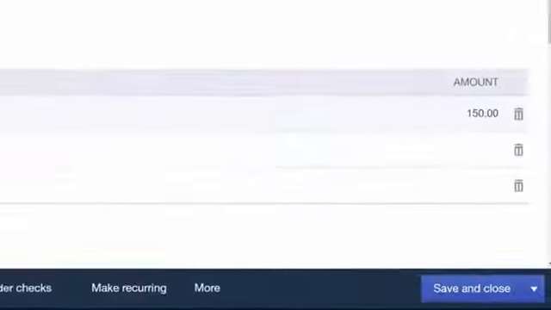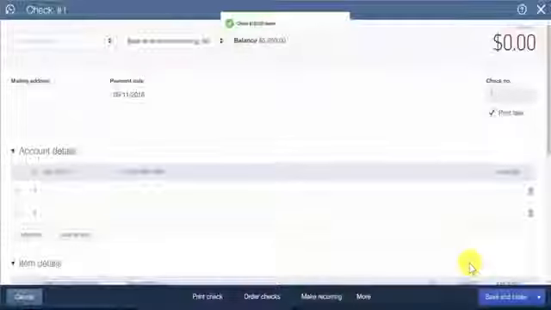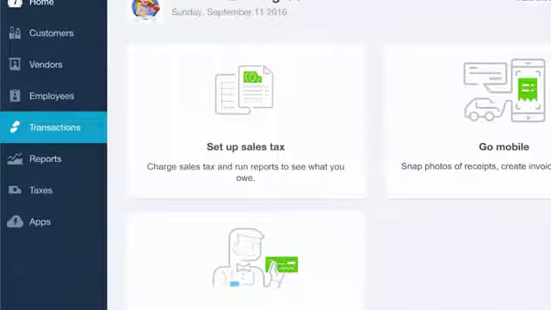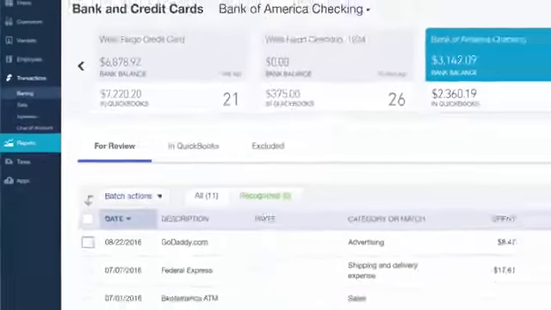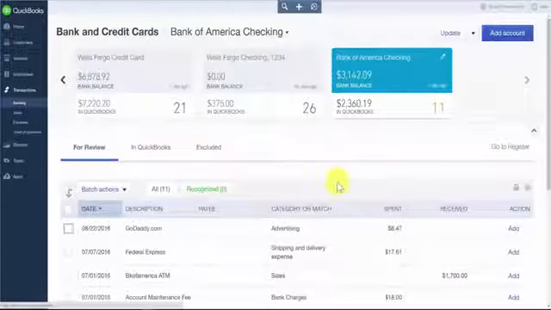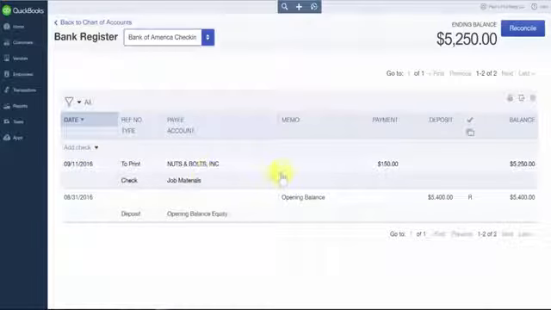After you have finished writing the check, you want to go ahead and locate the check within QuickBooks and review it. So let's go ahead and navigate to the check register. From the left-hand menu bar, click on Transactions and Banking. Go ahead and click on Go to Register on the far right. And the check that we created for nuts and bolts is located at the very top.